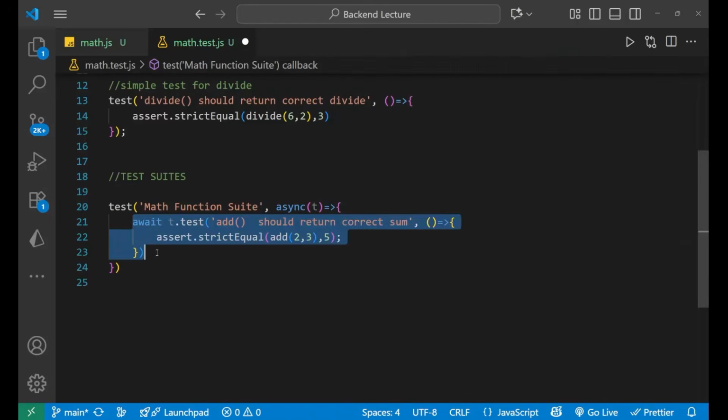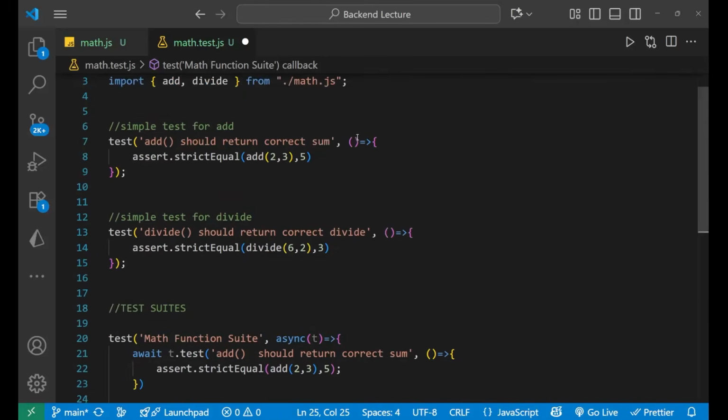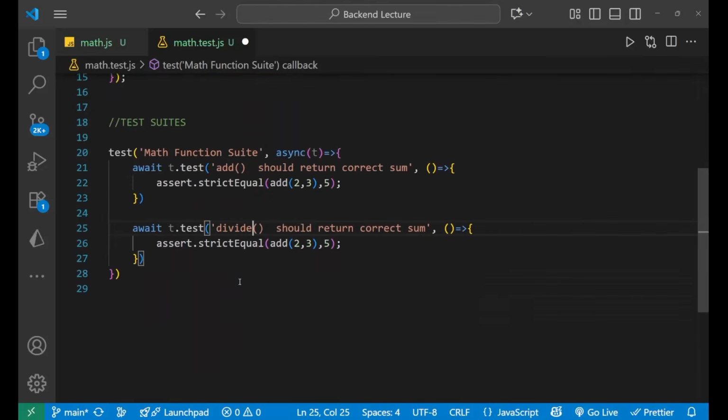Now similarly, I'll just copy it and paste it inside here. And again I'm saying that let's create it for the divide, so I need not do things differently. I'm just wrapping all the math related tests in a particular suite, right? So strictEqual 2 comma 3 and then 5 is similarly for the divide. Let's just change a few things. Assert dot strictEqual, let's make it divide.